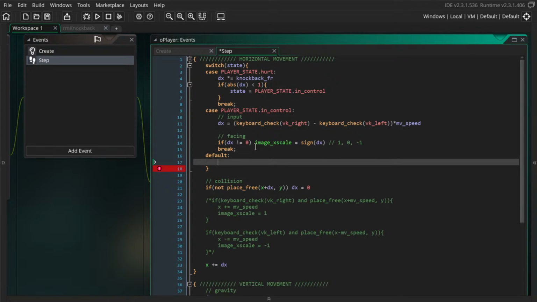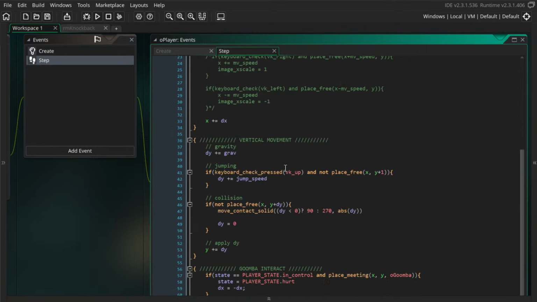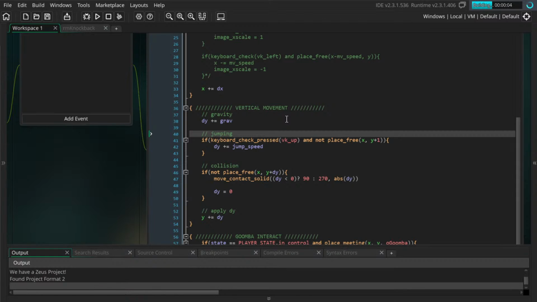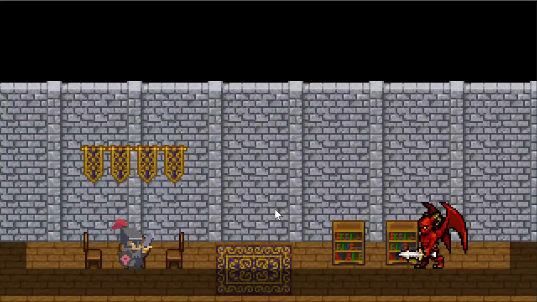Alright, let's just start over. Okay, so for this default case, we're going to do throw, and we're going to say invalid state. There you go. That should be all we need there. So let's go ahead and give that a shot, see if it still works the way we expect. So now when I collide with the Goomba, it still works as we expect. I lose control temporarily. Beautiful.